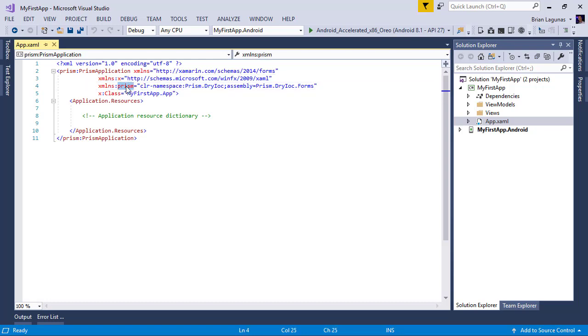Once you have the namespace declared, you then replace the Xamarin.Forms application with the Prism application. Everything else will be the exact same for how you define resources, and all the XAML goodness that you have in a normal Xamarin.Forms app remains the absolute same. The only difference is that you're now using a Prism application.